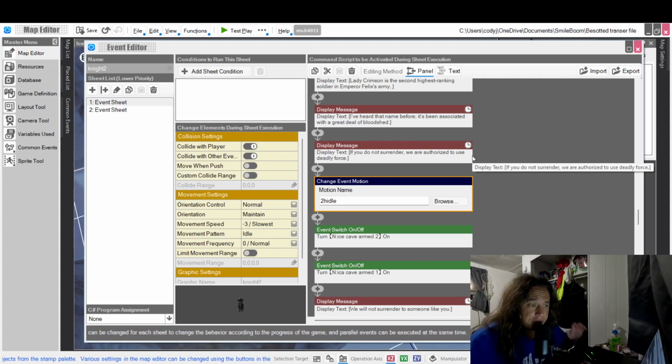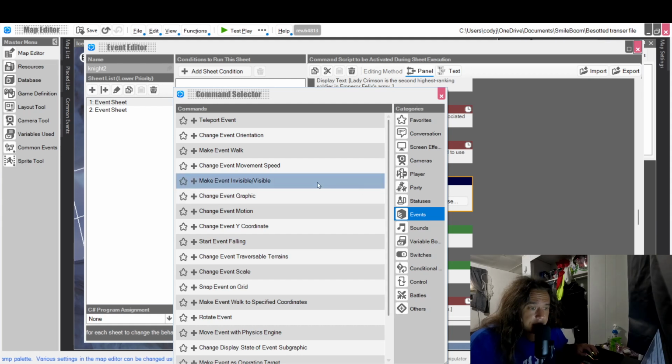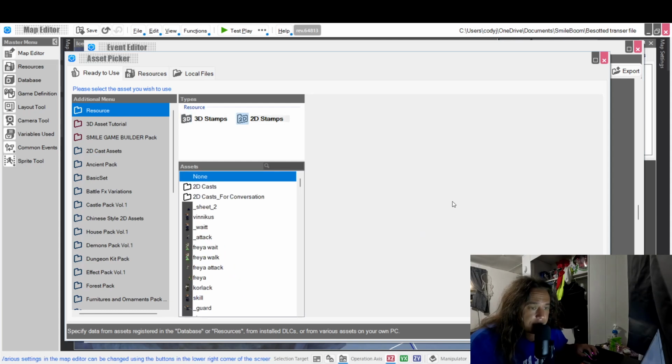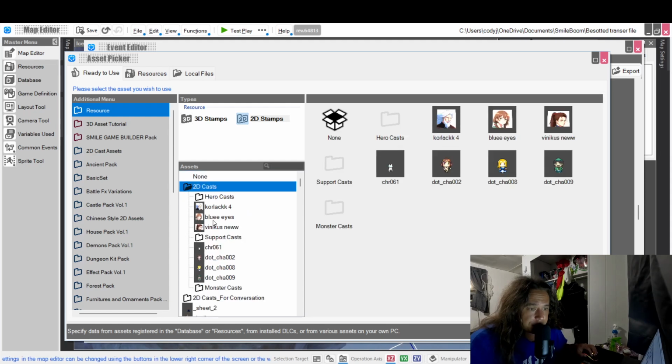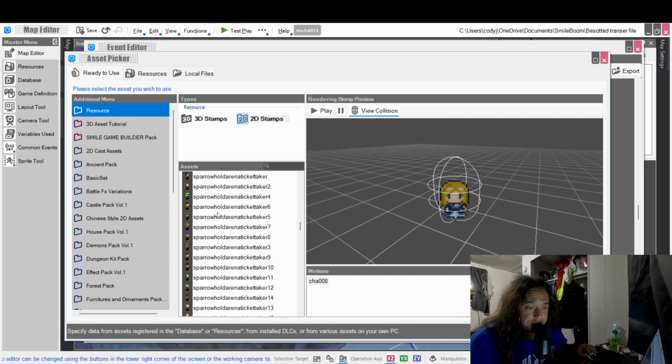But to change the motion of your character, you want to click the plus sign. You're going to want to go down to events. You're going to scroll down and click change event motion. We're going to click that. Motion name, you're going to click browse. So automatically this should be, let's see, this should be in your resources already if you did it the correct way. But if you have your characters in here already, then you should be good to go.